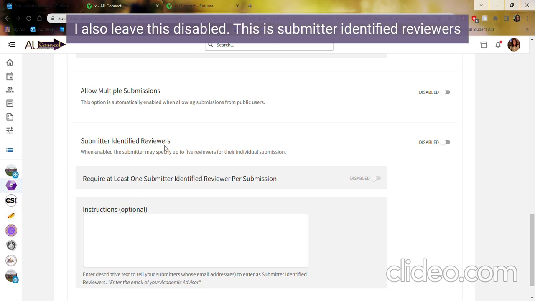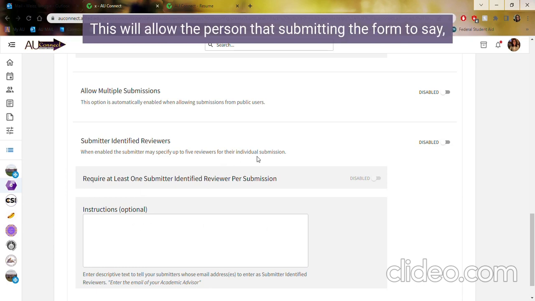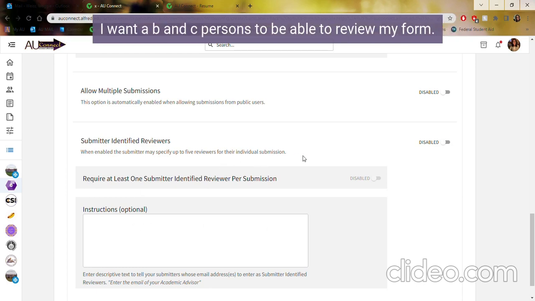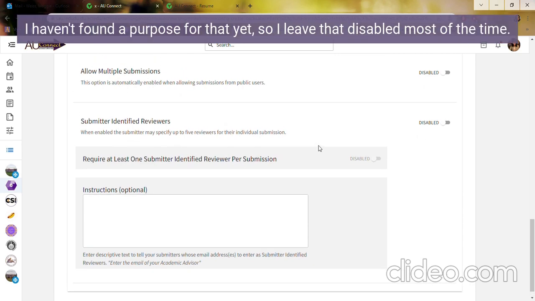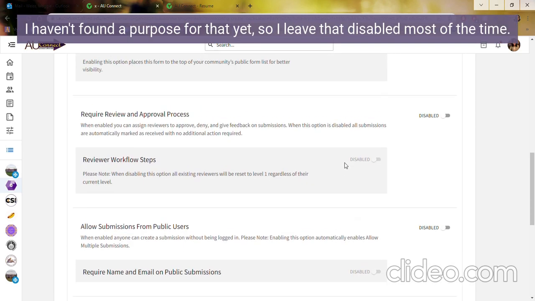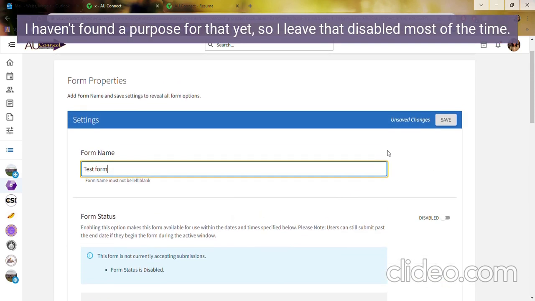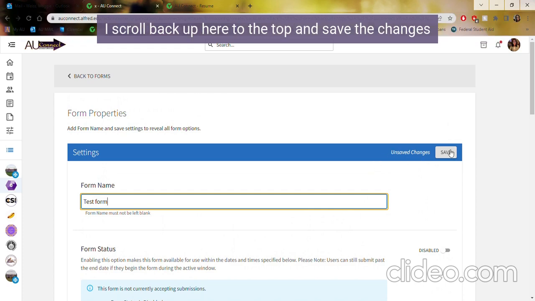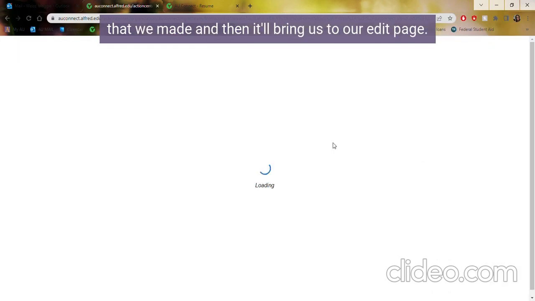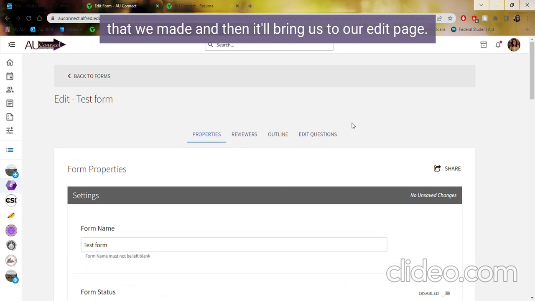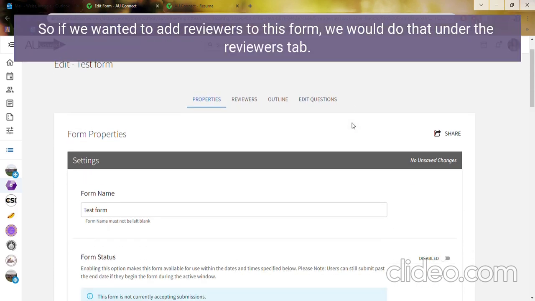In most cases, I also leave this disabled. This is submitter identified reviewers that will allow the person that's submitting the form to say, I want A, B, and C persons to be able to review my form. I haven't found a purpose for that yet, so I leave that disabled most of the time. I'm going to scroll back up here to the top and save the changes that we made, and then it'll bring us to our edit page.